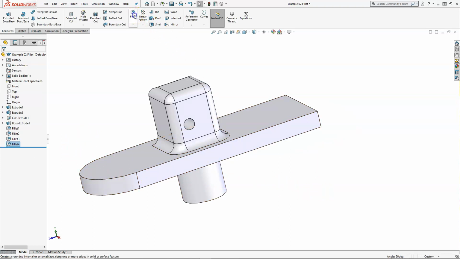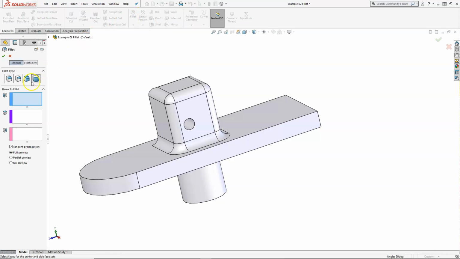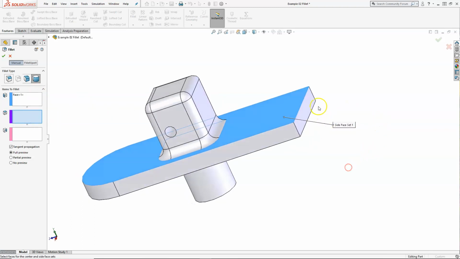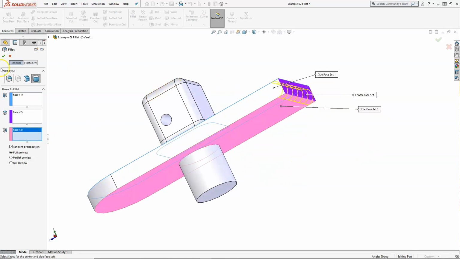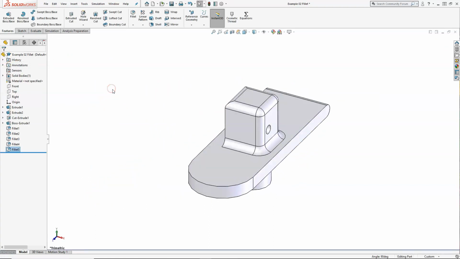We can try that again, back to fillet. We have our full round fillet selected. We can select the top face, go back and change our selection window, select the side face, selection window, and the bottom face. And we can see how that creates a fillet.